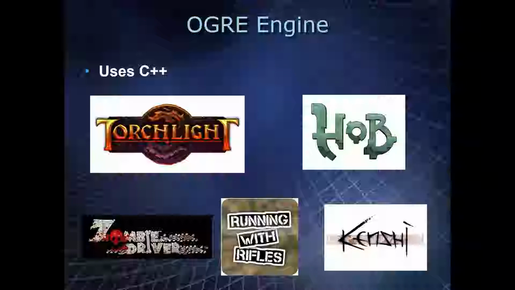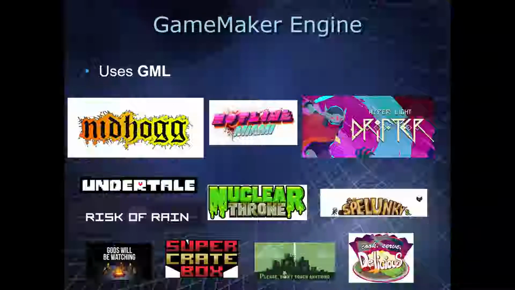The Ogre engine uses C++, and that's the engine that was used to make Torchlight, Running with Rifles, and a few others. The Game Maker engine is sometimes seen as a sort of younger brother to the big name game engines, but there's still a bunch of names in there you will probably recognise, like Undertale, Hyper Light Drifter, etc.